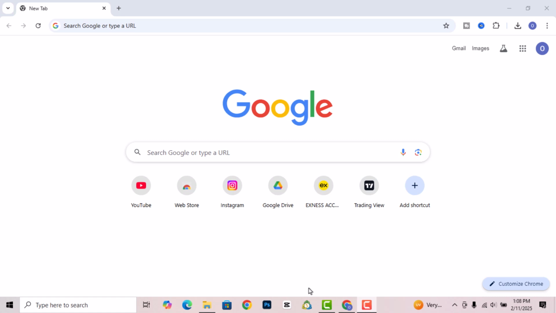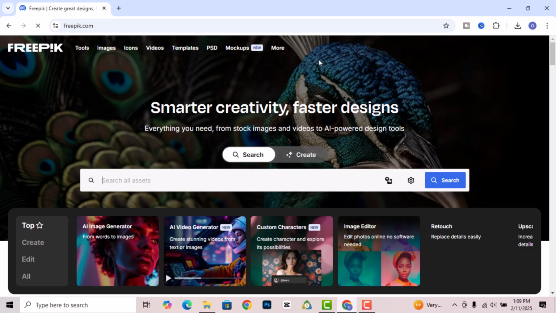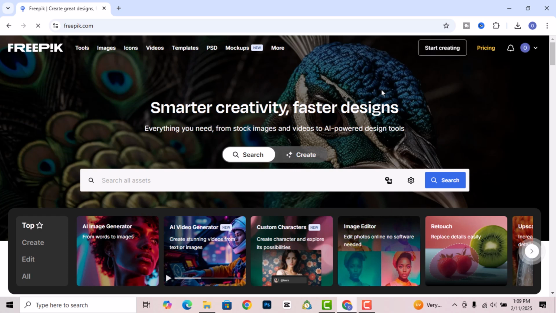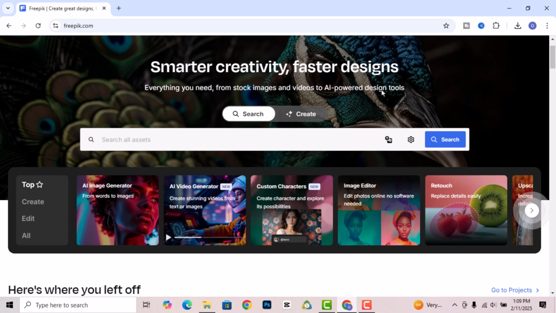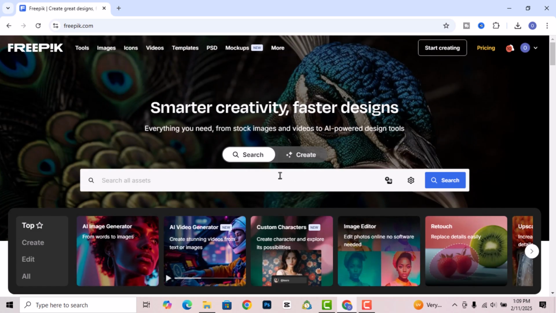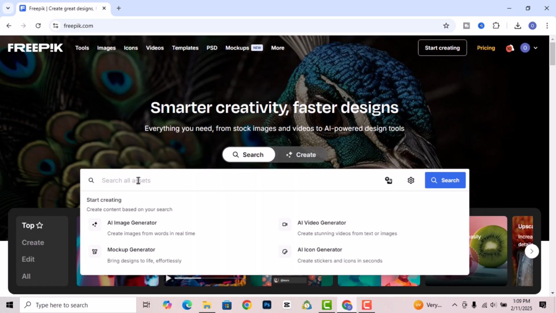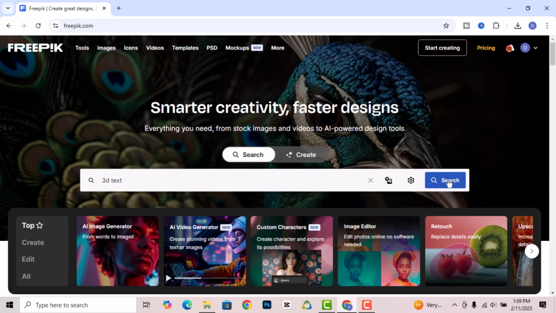Now first, let's check out this website. It's called freepik.com. Now this is the interface of the website. You can download a whole lot of mockups from this website. So let's check out this. Search for 3D text, that's what we want to download. And then click on the search.